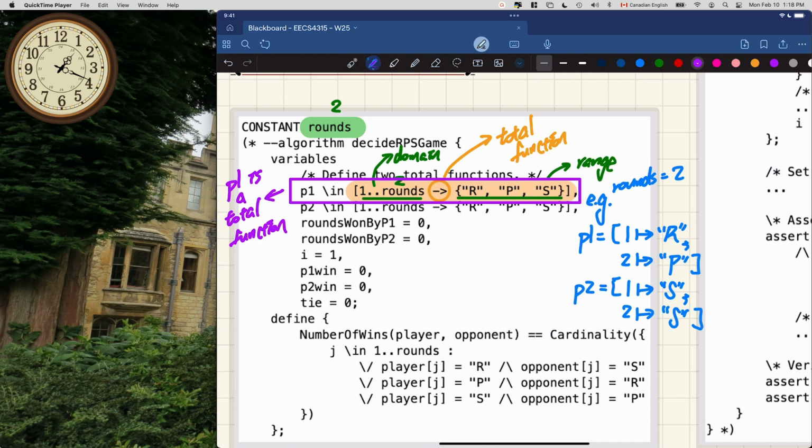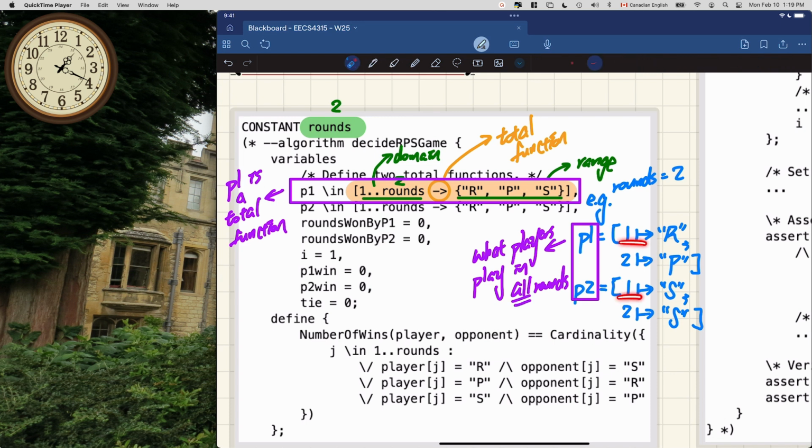Okay? P1 and P2 over here, you can think about they are simply what players play in all the rounds. And from those specific values, so we compare round 1 with round 1 and round 2 with round 2, we can figure out exactly who the winners are. All right, so that's the first syntax you can learn about how you can define a total function.